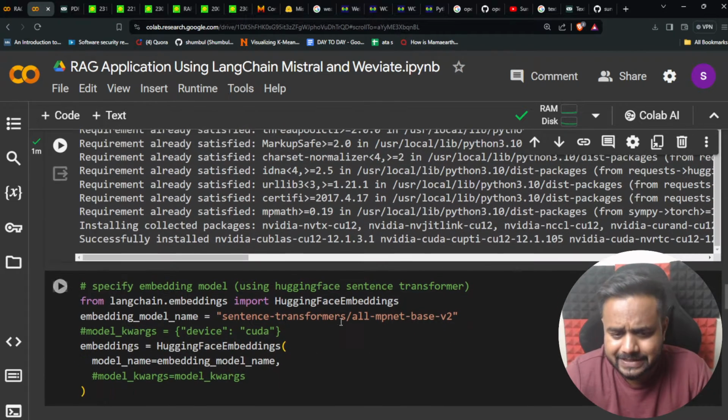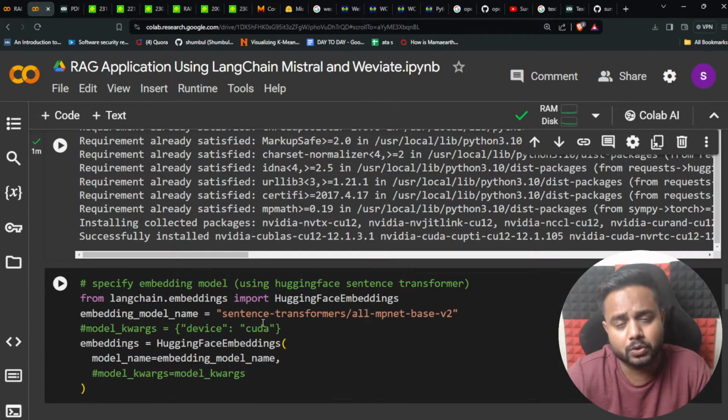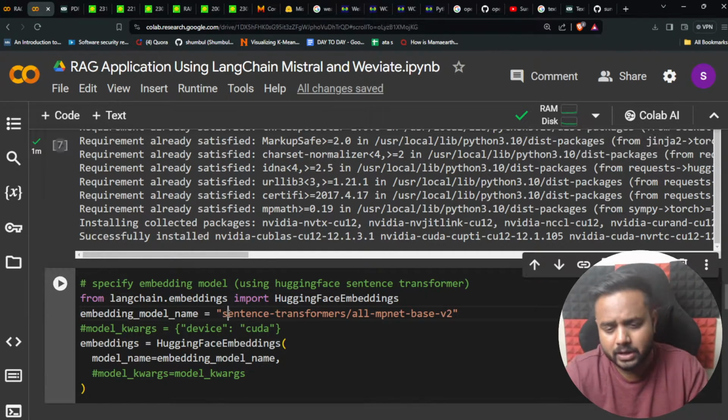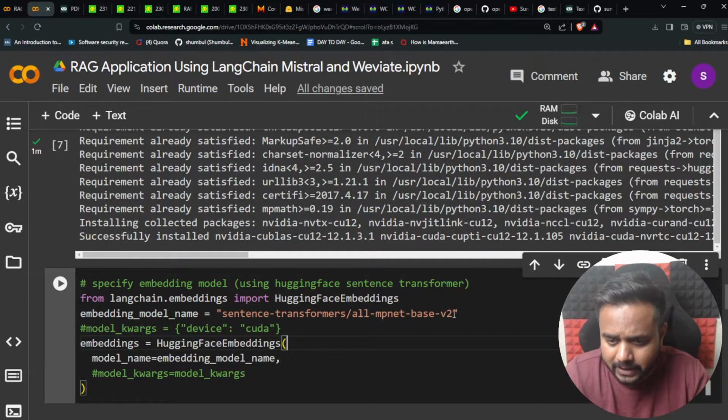Now, guys, we got this sentence transformer, and now we are going to load the embedding from Hugging Face. So my model name is all-mpnet-base-v2.